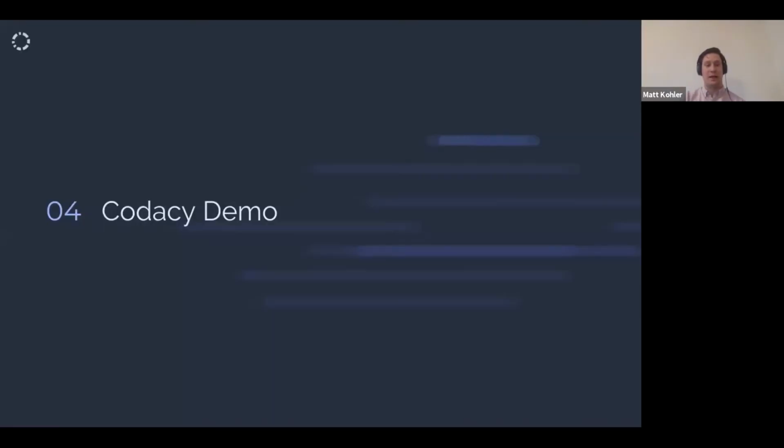So next, I want to navigate over to a Codacy demo. The main focus for this is really to show what Codacy looks like in terms of automating that code review process and what you can expect both from the developer's perspective as well as the individuals who are administering the tool themselves.